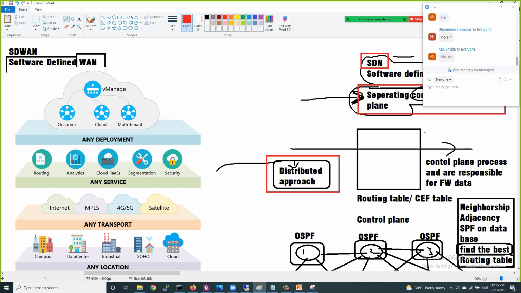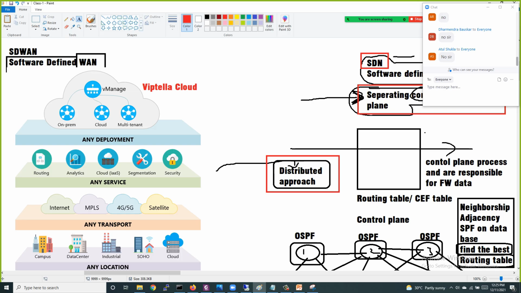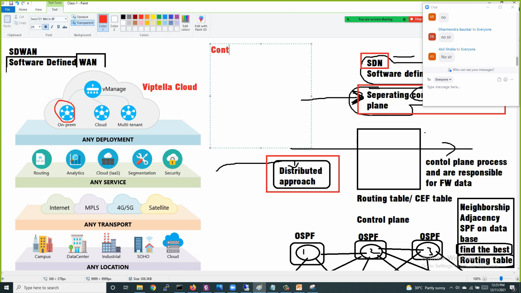So this picture is explaining your Viptela cloud, right? Viptela cloud can be on-prem. What do you mean by on-prem? On-prem means the controllers of Viptela deployment can exist on-prem. On-prem means in your premises.